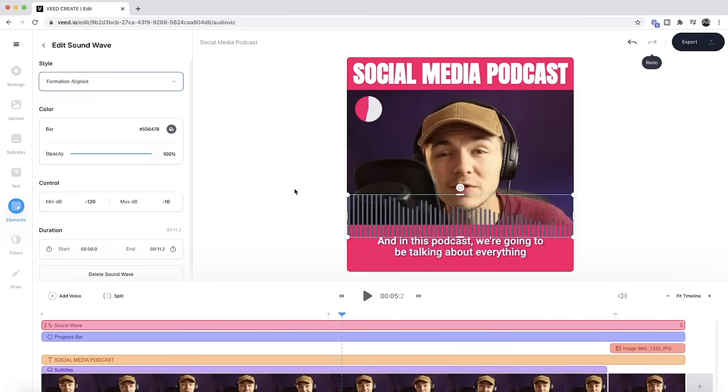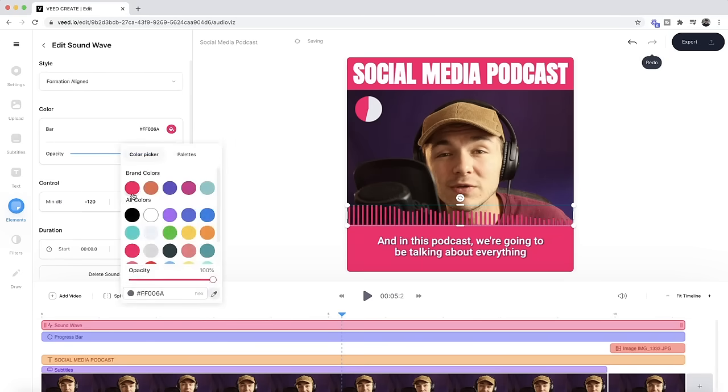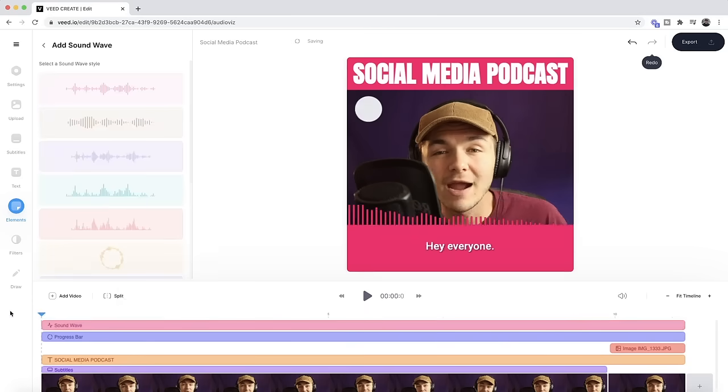So we have it as formation aligned, and then I'm going to position it right here. And then I'm going to click and drag to bring this down a bit. Then again, change the color so it matches our pink, just like so. So now if I press play from the beginning.